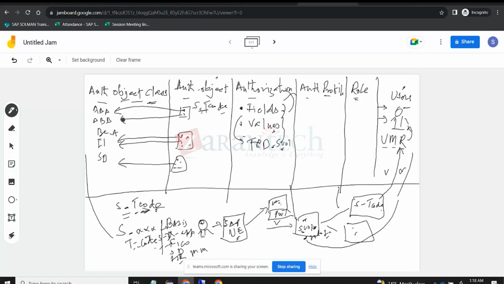So the fields and values are called the authorizations, and these fields and values belong to what? Multiple authorization objects. These are tagged to the authorization object. Similarly, there are many other fields and values, hundreds of fields and corresponding values. Activities are there: change, display, create. All of these belong to one of these authorization objects.